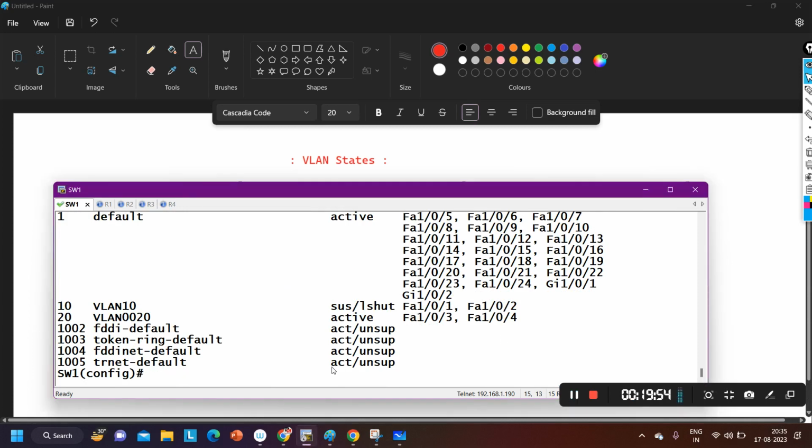What I am saying is, if you want to stop a particular VLAN on a local switch, then you will shut down the VLAN. If you want to suspend or stop the VLAN in the entire VTP domain, then you will suspend the VLAN. That's it.